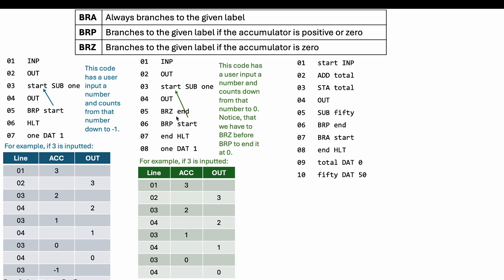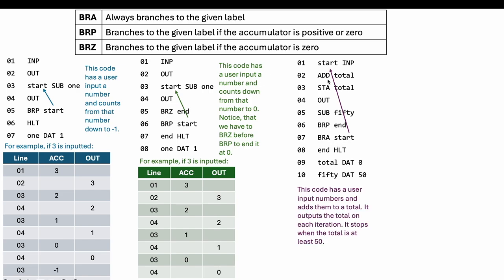Last example here. So we are going to start, we're going to input a number, we're going to add that number to our total, we're going to add total to that number, and then we're going to store the value in total. We're going to output it, we're going to subtract 50, branch on positive to end, otherwise, and that's going to end it, otherwise we're going to come back up to the start. So what this does is the user will input numbers and it adds them to a total. When that total is at least 50, it's going to stop.